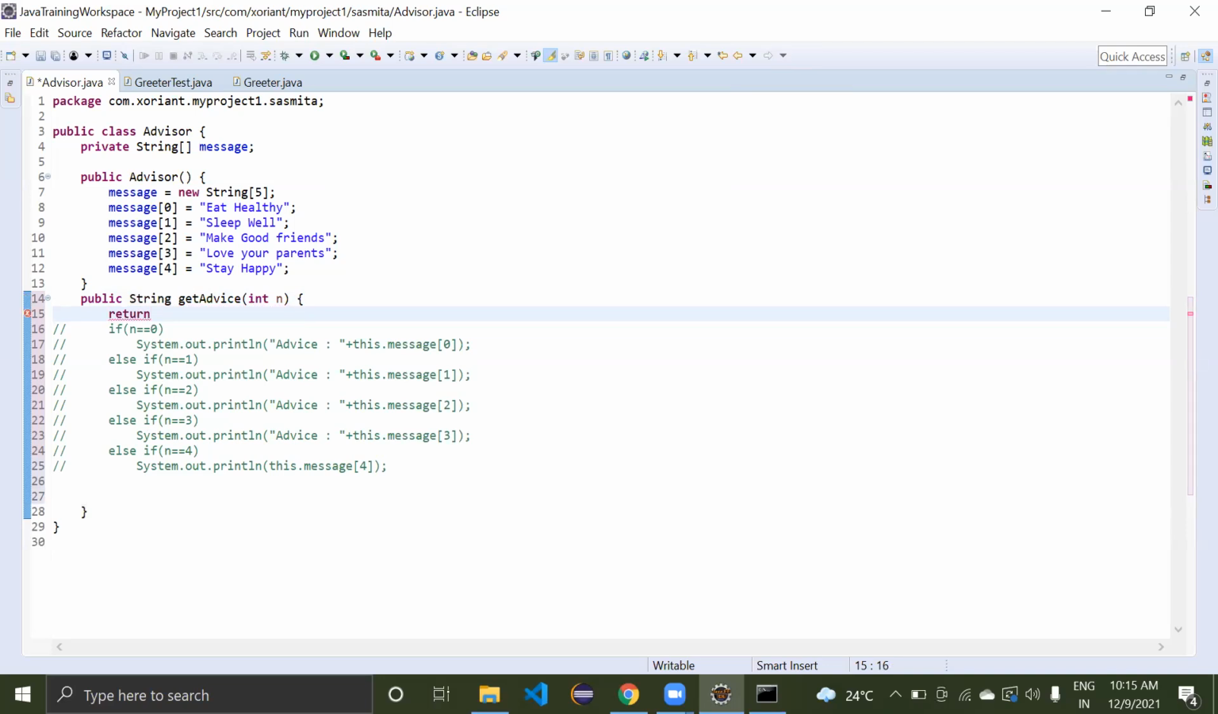Return the message of n. That n is going to represent the index, right? Yes. So why compare it? You don't need the comparison. That's why I have kept the code you have written, but that is not required. The n you are passing will be the index. You have an array, right? So that value will be passed.